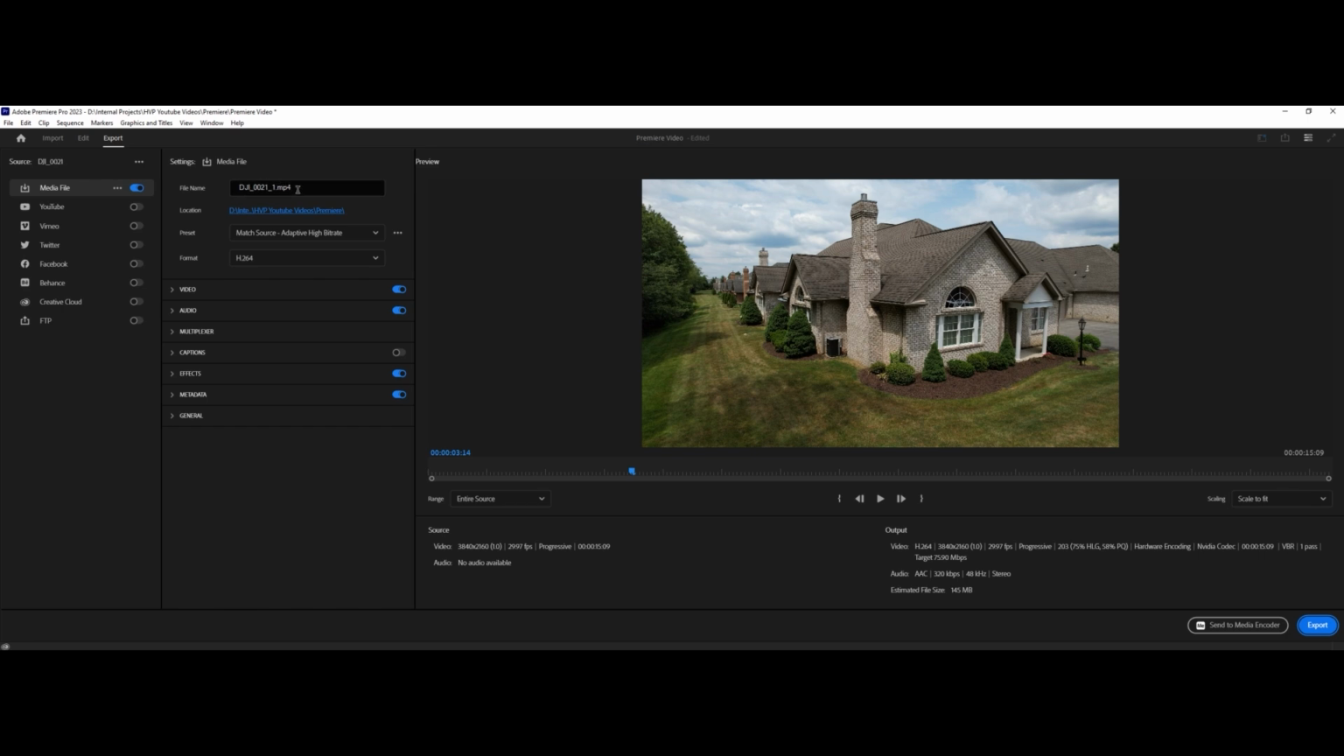You can select your file name, the location where you want the video to be exported to. You can set what presets that you want to use, and there are a number of presets that work very well, and then the format that you wanted to use. Down in this area, you will see what the source video is that you are exporting, and on the right hand side you will see what the export settings are.